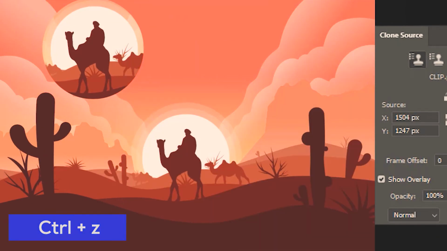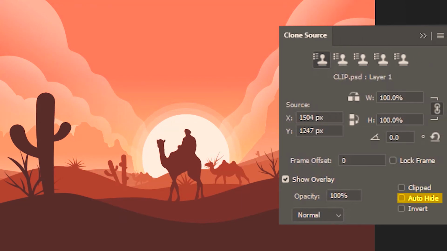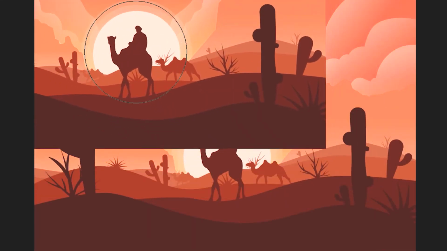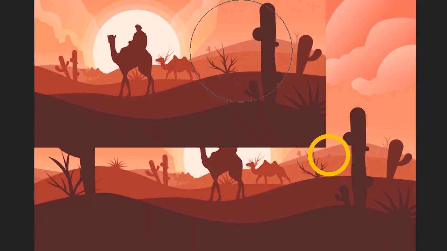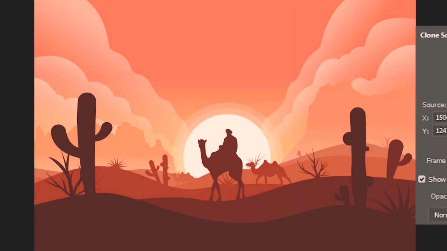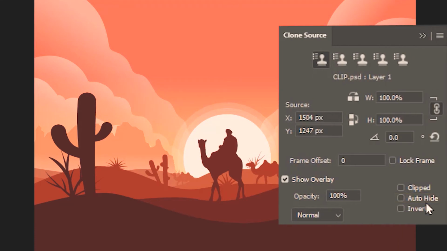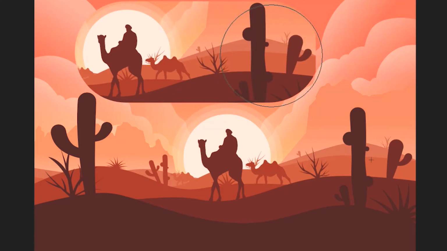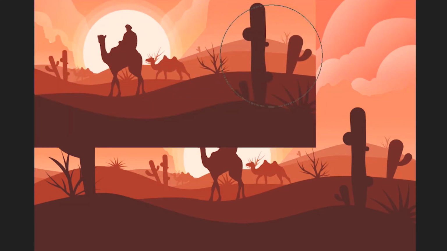I'm gonna undo this. Next I'm gonna show auto hide. Let's see what happens when auto hide is unchecked. And for that I'm gonna use the same sample. As I click and drag, it doesn't hide the image preview because some people might want to have a visual aid other than this crosshair to let them know where they're painting. I'm gonna undo that and then check auto hide. So as soon as I press and hold my left mouse button, the preview outside the healing brush disappears. And as I release the mouse, the preview comes back.